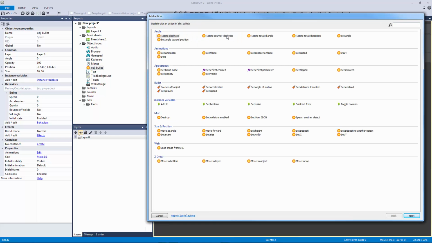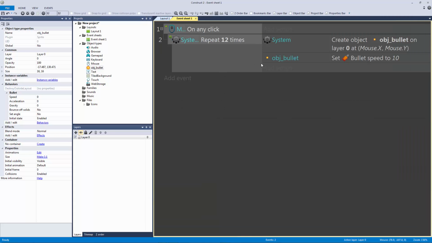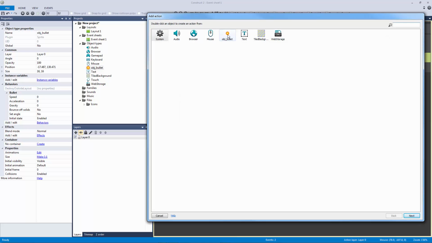So let's add the action to our bullet. You can see here that you have a bunch of different properties to mess around with. We could set the gravity, the acceleration, the angle of motion, and the speed. Right now, we're going to set the speed and the angle of motion. First thing is speed. Let's set the speed to 10. We're going to make this really slow at first, just so I can illustrate to you how many options you have with this effect. Then we're going to set the angle of motion.